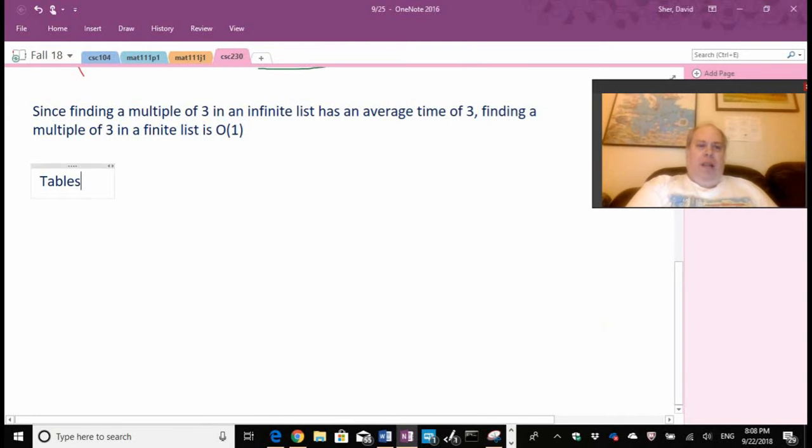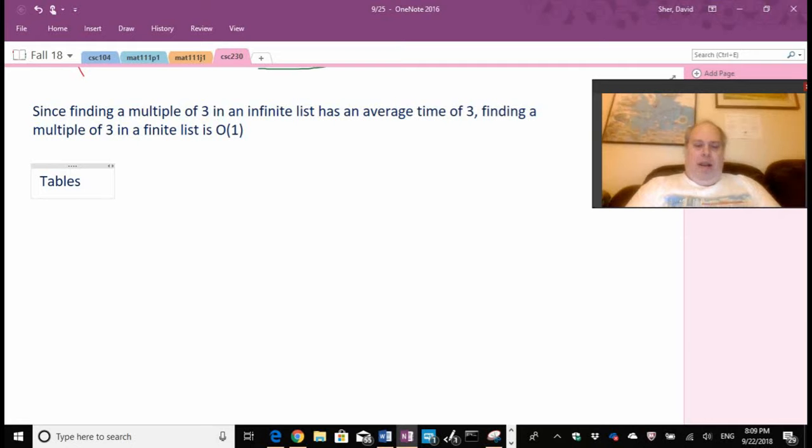So, I want to talk to you for a minute about reducing almost any function with one parameter to an O of 1 problem. And the way we do that is simply by storing all the values in a table. So let's say we want to do something like sine of x. You're all familiar with that.